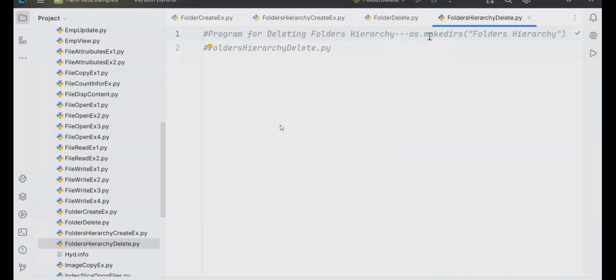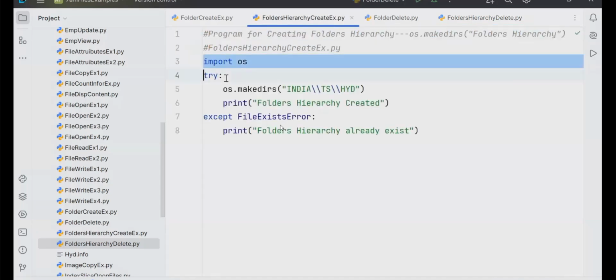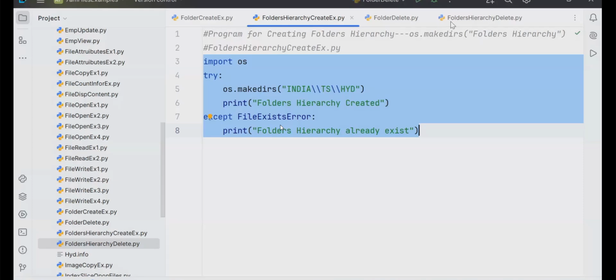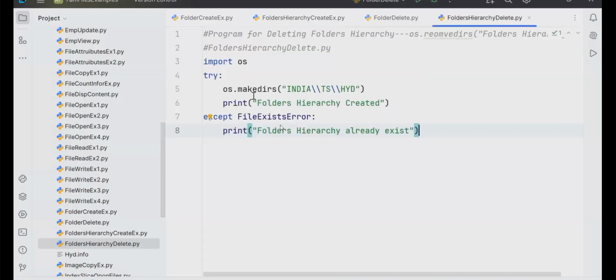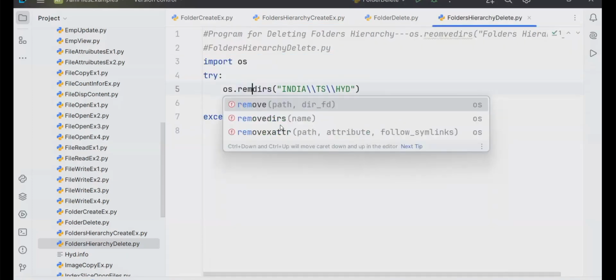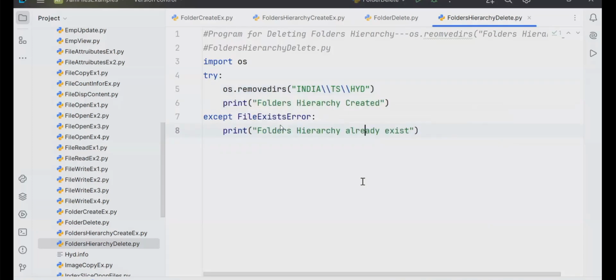How do you go for it? Make means opposite. What is that? Opposite. Remove DIRs. Remove DIRs, you need to pass this one. So simply I will go for folders. This one I will take it. As usual, I will take out. Here, folders this one. Import. Here I'm writing. Remove DIRs. So I'm going to take up the same thing. Folders hierarchy. Removed.